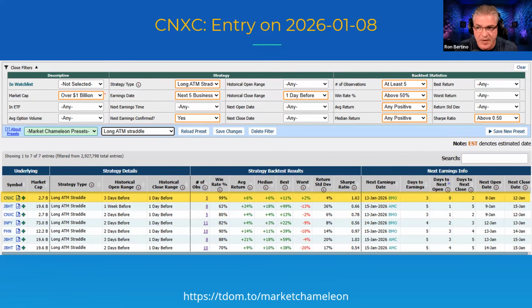First thing, market cap. I don't want little tiny stocks, so I want a market cap of at least $1 billion or higher. Then I'm going to tell it I want to focus on long at the money straddles. If I click on this drop down, I'll show you this live, but they have dozens of different strategies that you can select. But here I'm staying focused on at the money straddle. For the earnings date, I'm saying within the next 5 business days, and I want this to be confirmed.